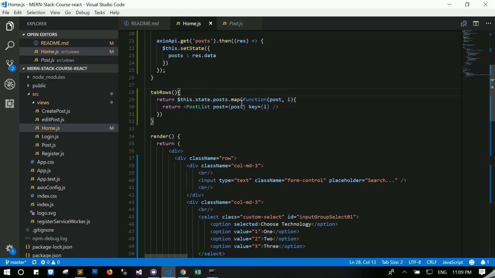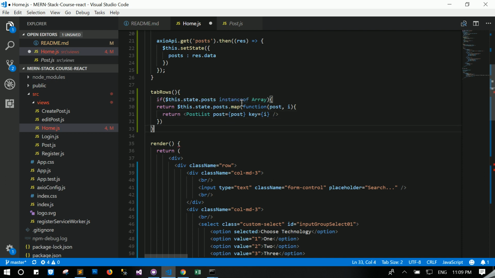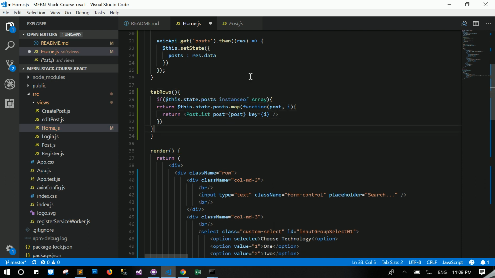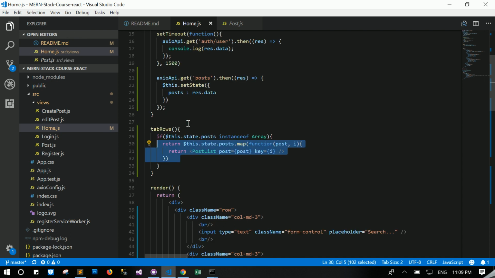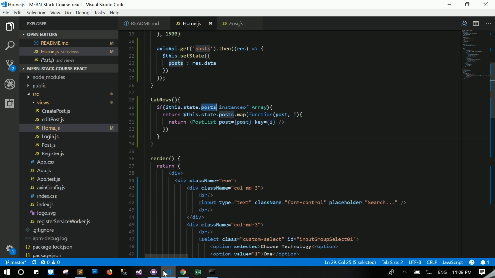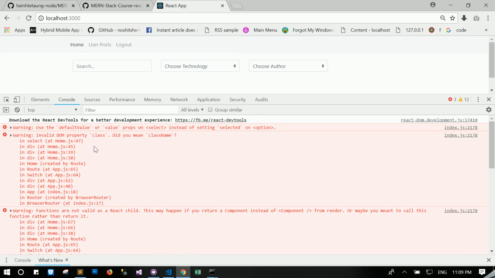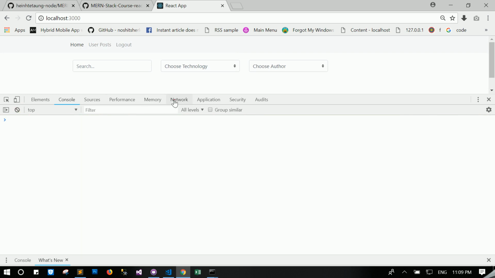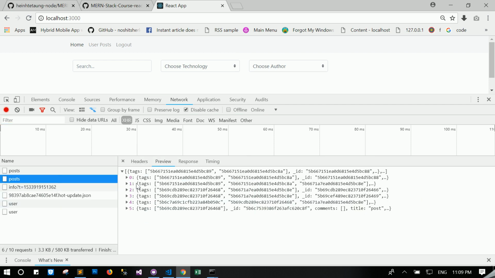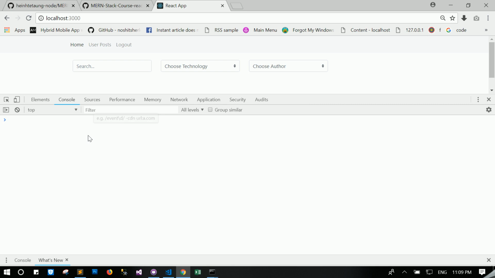Okay, but I think we need to add a new if statement. State of post. Okay. Right now the post is actually 0, 1, 2, 3, 4, 5. Okay, that's 5 posts that should be right here. But what happened?